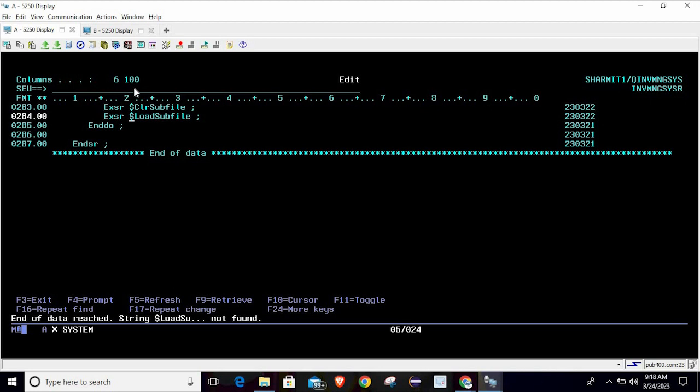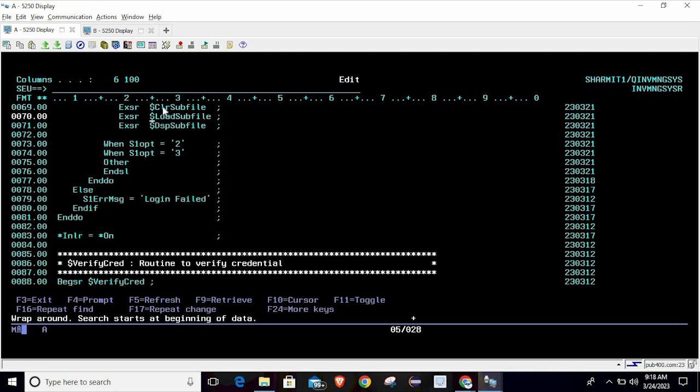So let's see the third routine. For dashboard option 1, vendor dashboard 1, we are going to run these three. Two we have already covered. Now we will see the third one, which is display subfile. So let's see what we are doing here.